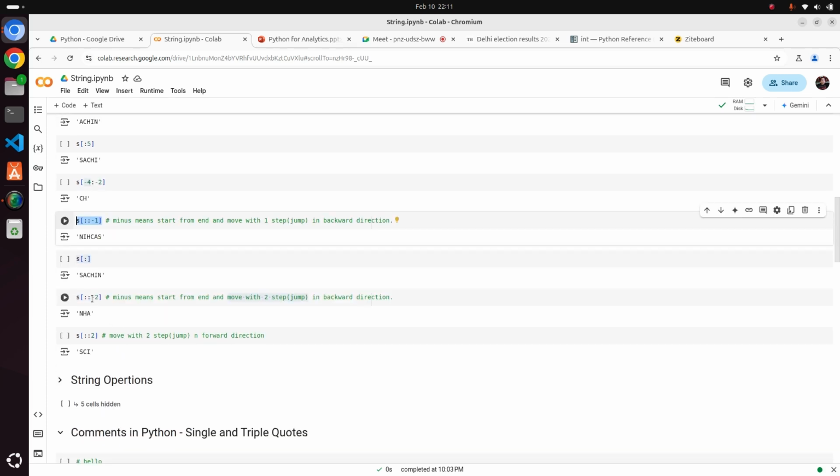Another thing, instead of minus 2, you can try with 2. So it will start from the starting. It means S, then jump to C, then again jump to I. So SCI, right? So this we already discussed.